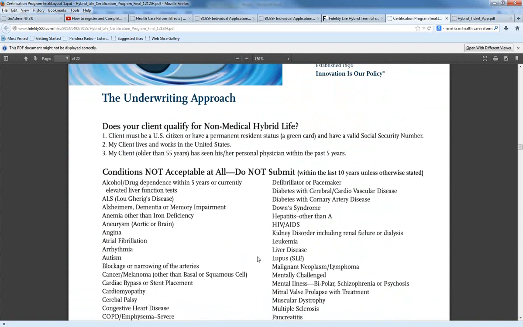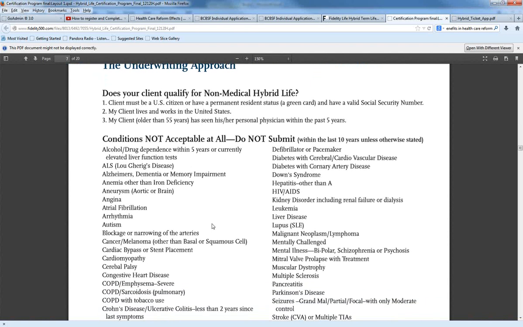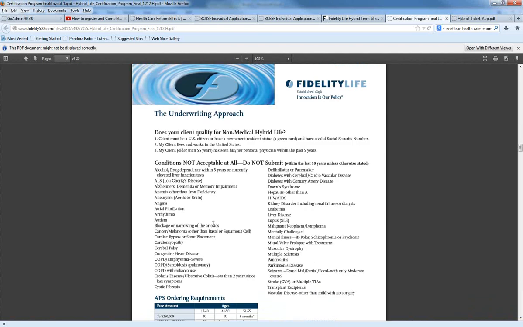You are going to have to be a U.S. citizen or a permanent resident. You are going to have a green card. You cannot be here illegally. They must live and work in the United States, and they have to have been seen by a physician in the past 5 years if they are older than 55. You can see your basic kick-out questions here.